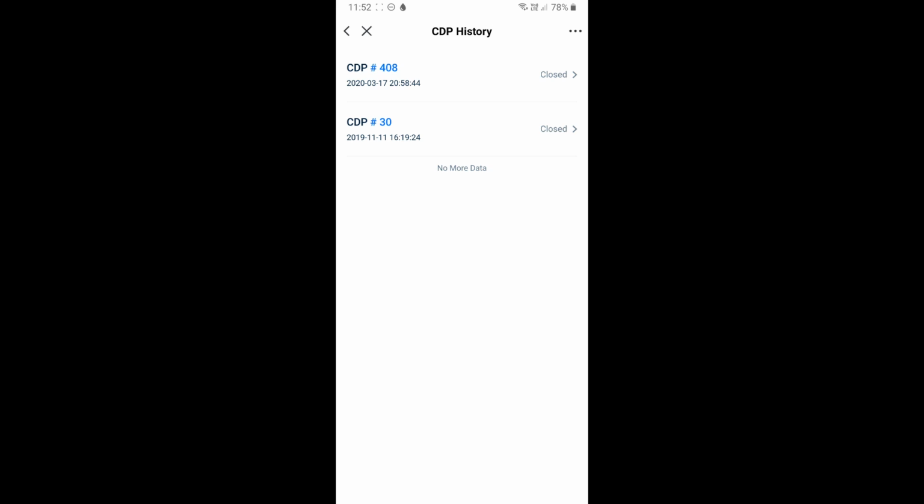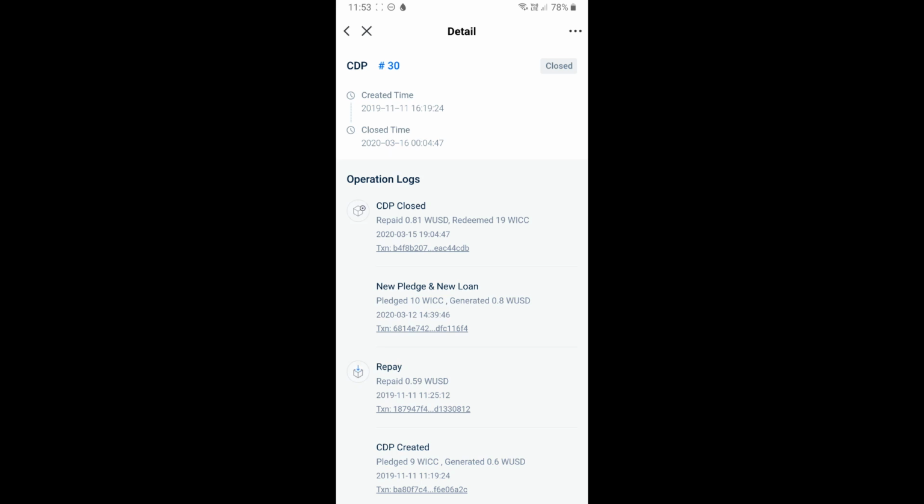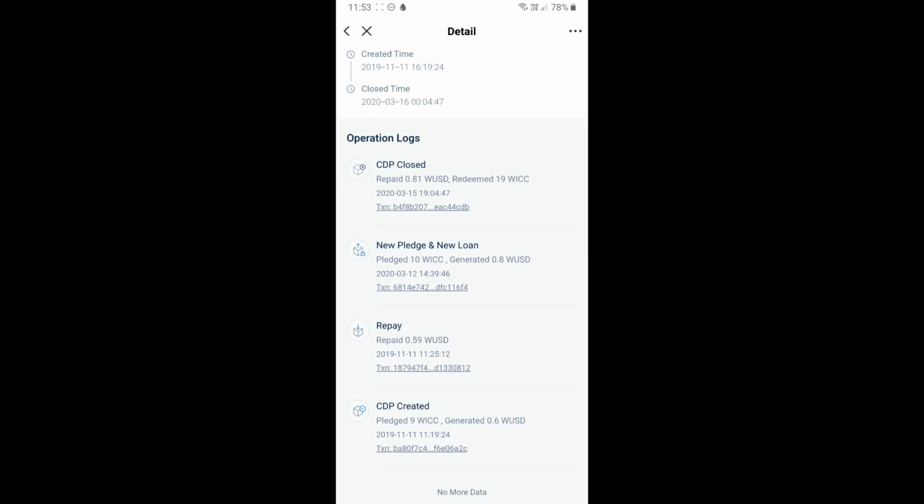So in 2019, on October 11, I did some CDP, and the block number was 30. If I click on it, it shows you the created time and close time. I did it just to try it out. What happened is, you can see at the very bottom it says CDP created, and I pledged 9 WICC just to try it out, and generated 0.6 WSD. Right? I repaid.